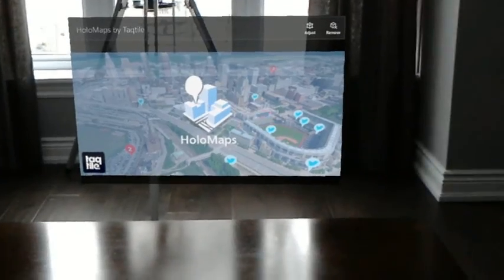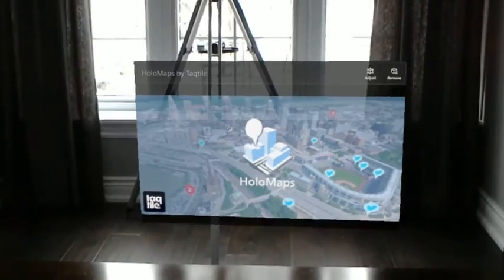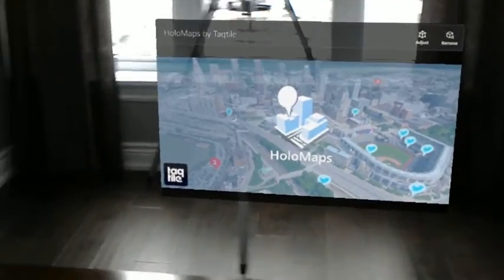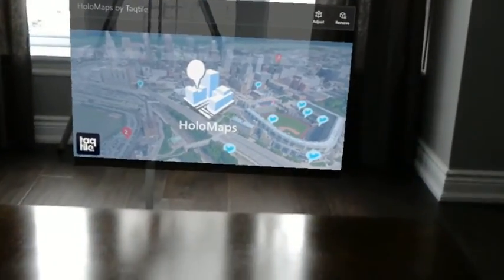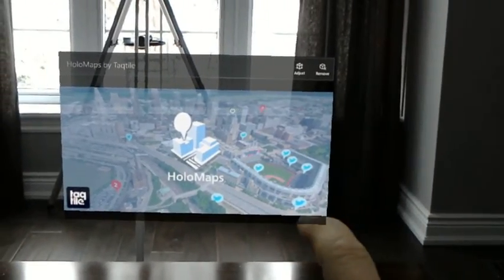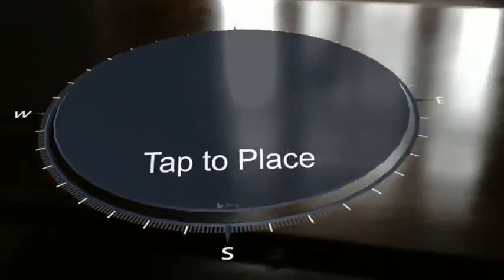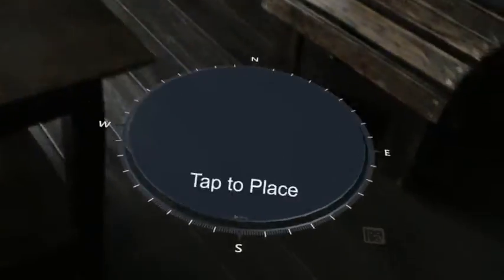So I want to take a look at the HoloMaps application by Taqtile. Let me increase the visual image here. So this is a new release on the HoloLens in the Microsoft App Store, and I want to try this out today. And I think it only has one city that's available in it, but essentially it does a pretty good job of mapping the surfaces.